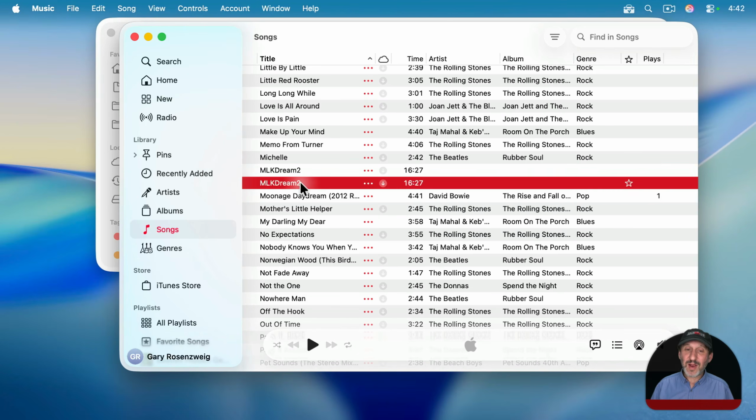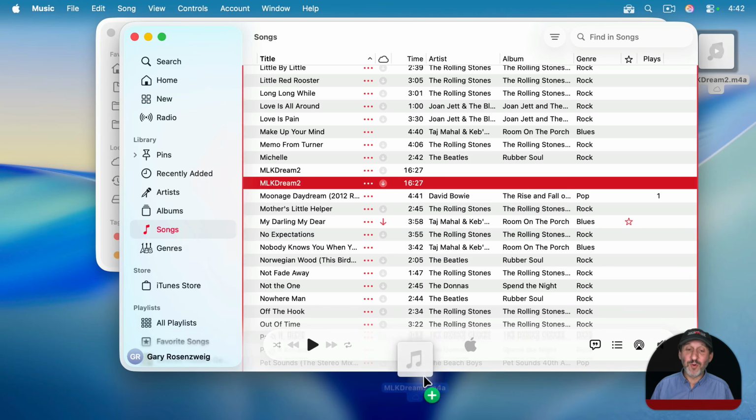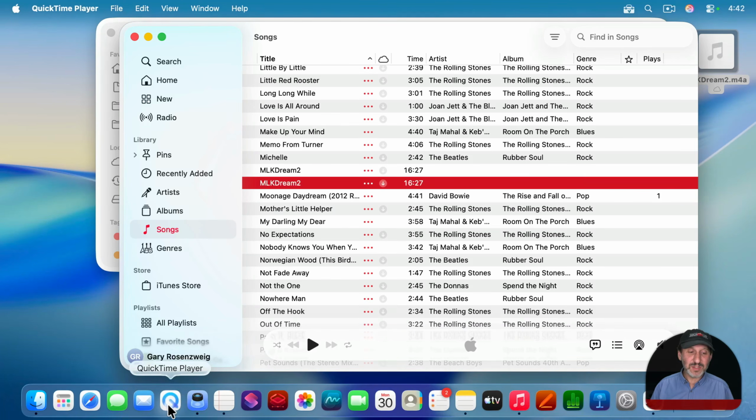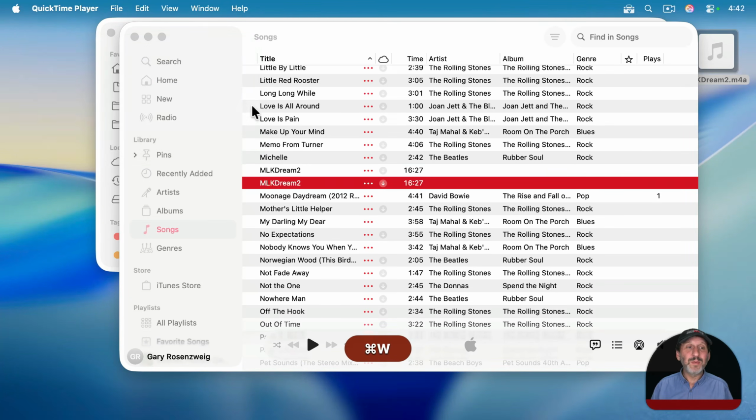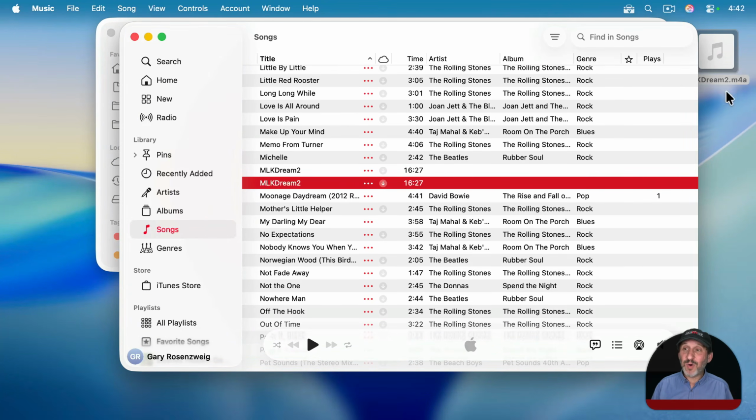And when it's done, I can drag it out of the Music app and I get a file there, an M4A file. Let me drag it down here to QuickTime Player and I can examine it. So that looks good. But is M4A AAC the only thing you can do?